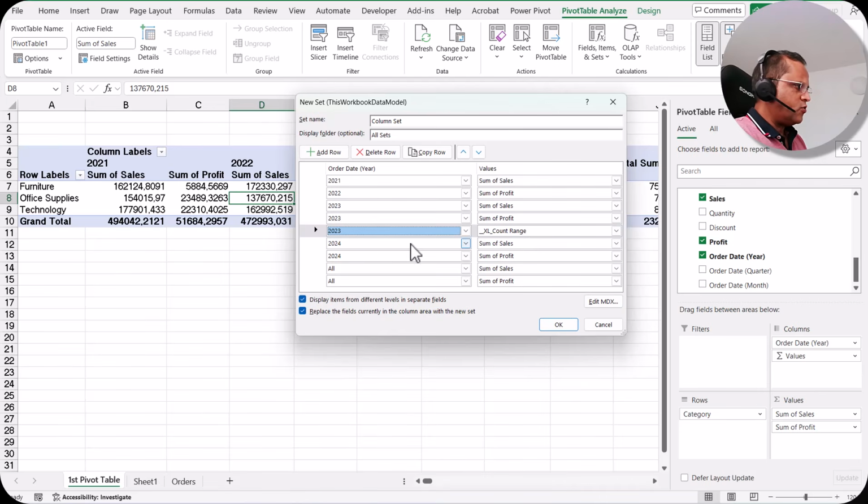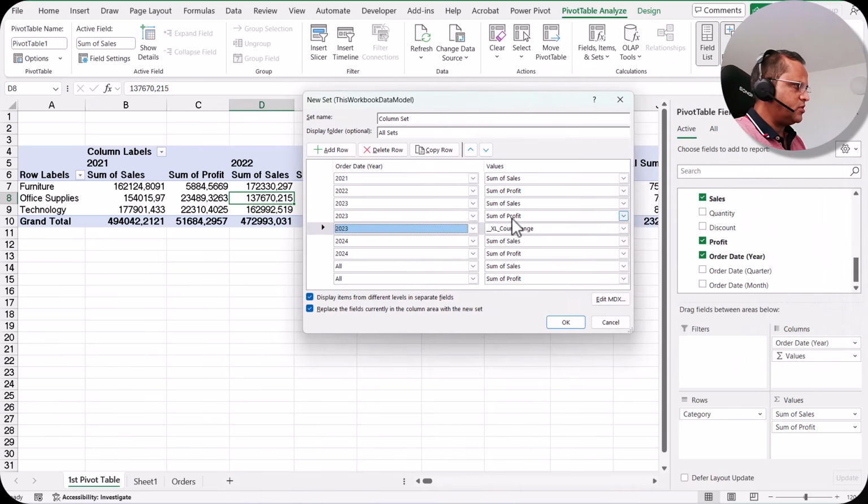Let us see. Then for 2024, what I want to do, that in 2024 I'm having first of all the sum of sales and then sum of profit. Now for 2024 I want to see first of all the sum of profit and then sum of sales. So here in 2024 I can click this drop down. I can select here sum of profit first of all, which I want to see, and then for 2024 I want to see later on the sum of sales.